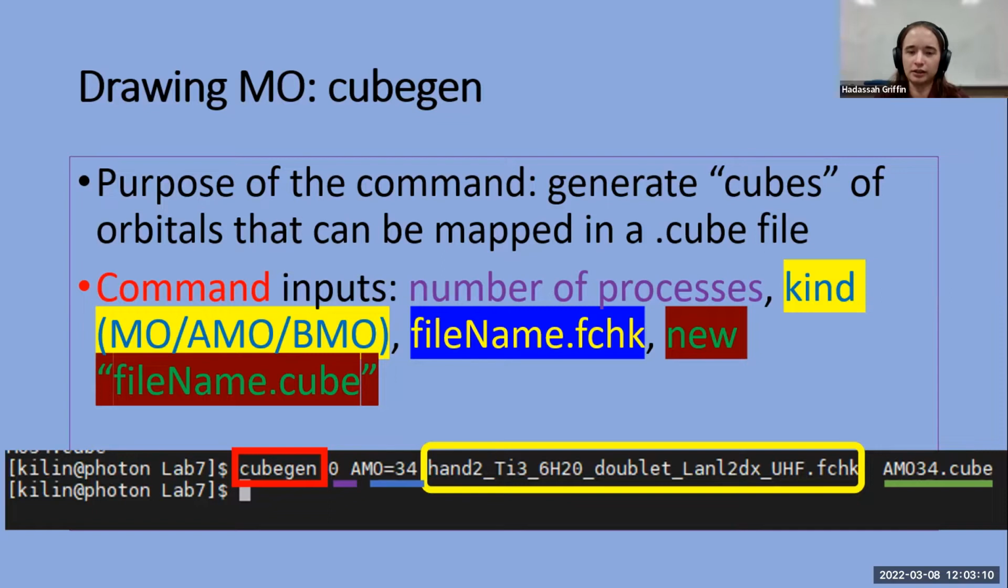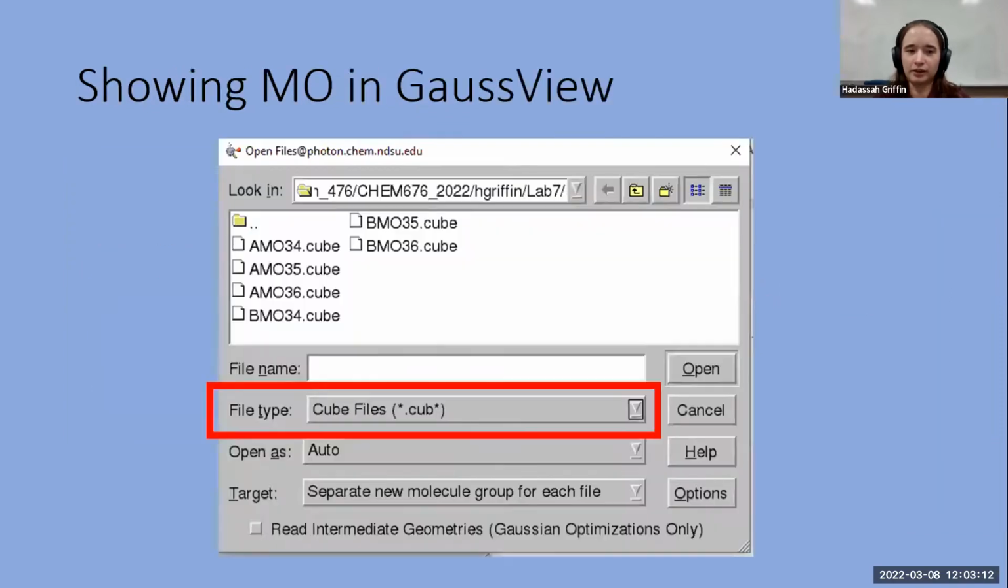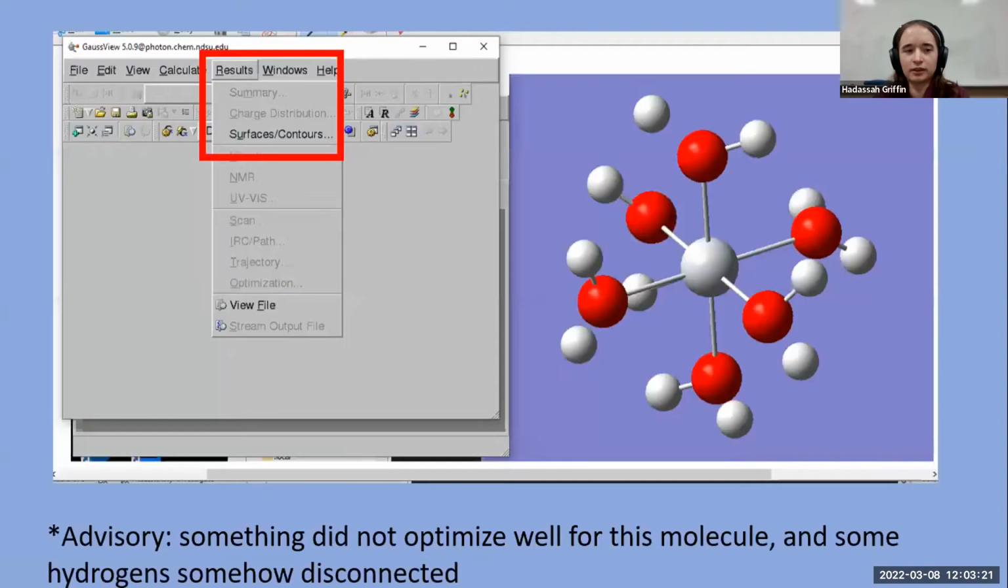When you do that, you won't see anything new in the command line, but you can go into Gauss view where you can open the file. You just make sure you select .cube files. When you do this, you get a picture of your molecule. Somehow in the process of the fcheck file, some of my hydrogens got disconnected from other molecules of this titanium oxide. But for the purposes, you could still generate surface contours.